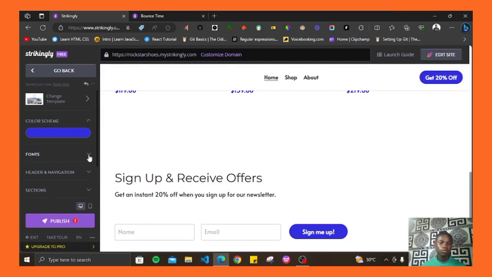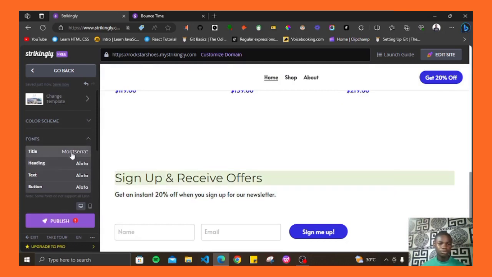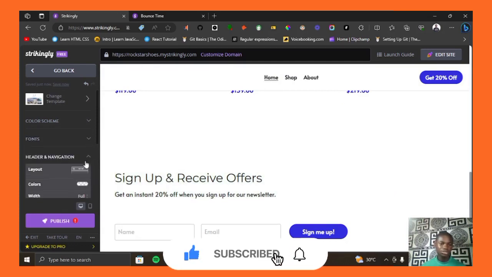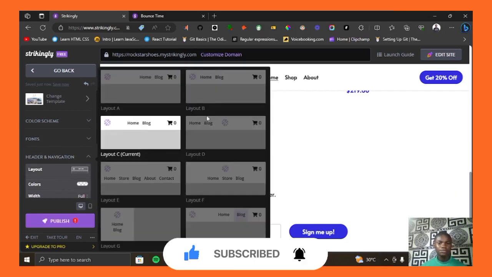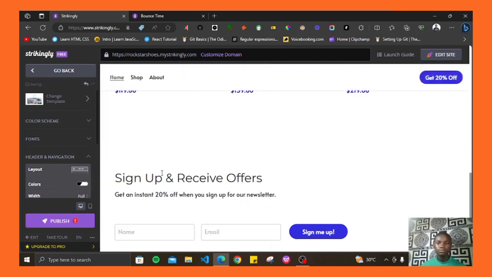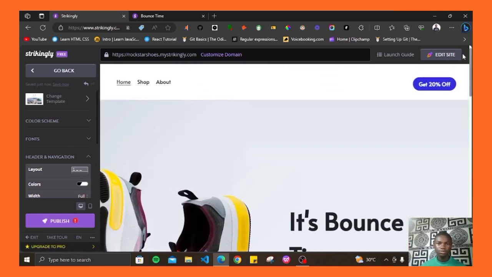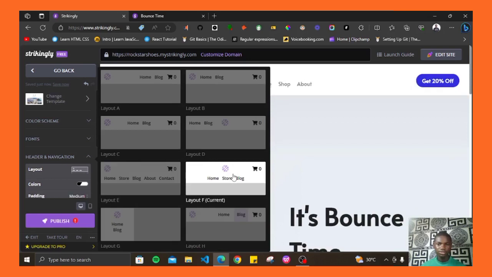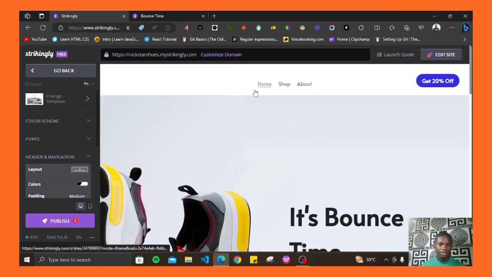Also, you can change your fonts. Probably they're using Montserrat and Lato. I think I'm okay with the fonts. And also change your header navigation. You can change the layout of your navigation, because you have some other navigation layouts which you can make use of. I think I'm okay with this, but let's check some other one. Let's check this guy here. Yeah, I think I'm still cool with this.